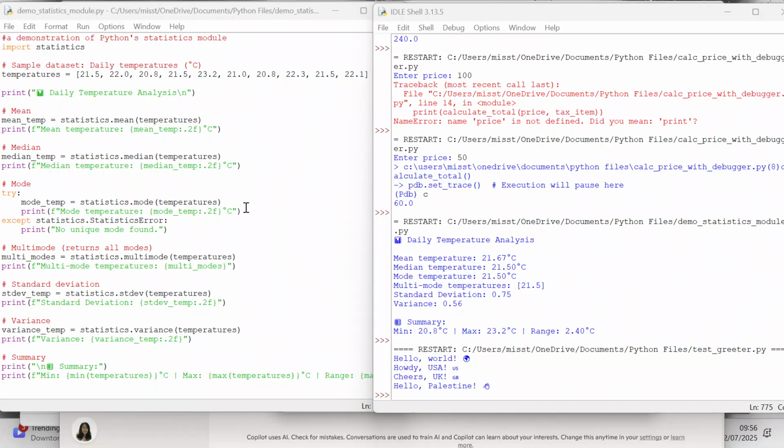Now it's going to take the mode. The mode is the most commonly found temperature. As I said at the beginning of this video, 21.5 appears 3 times, so your mode temperature is 21.5, because it has appeared more than any of the other temperatures. Then you do a multi-mode temperature, which is a bit like mode, and it gives you 21.5.